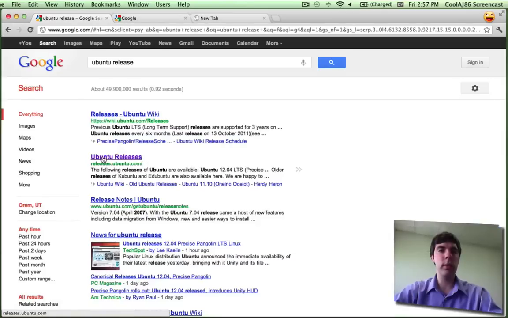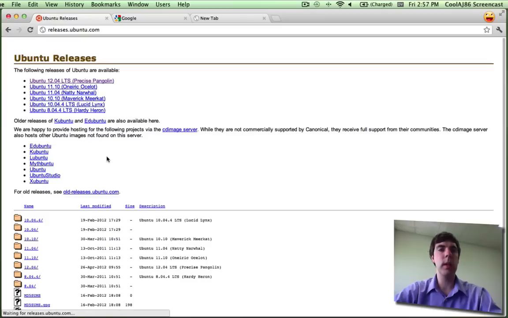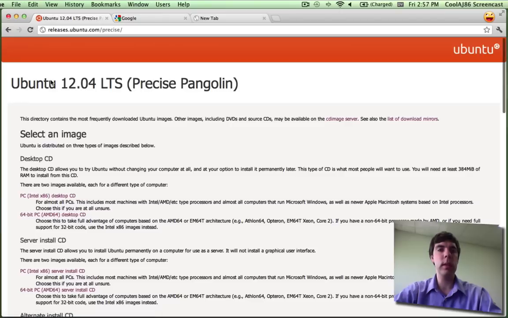First of all, I recommend looking at the Ubuntu releases page so that you can pick from one of the long-term support versions, if that's what you're going for. The latest release is also a long-term support, so I'm going to pick that one.